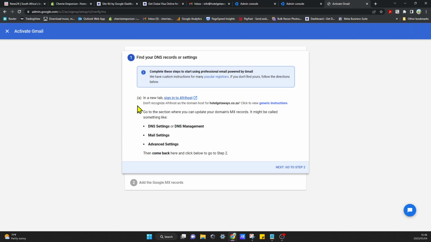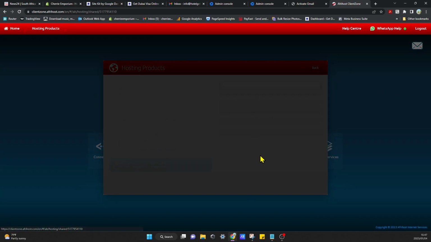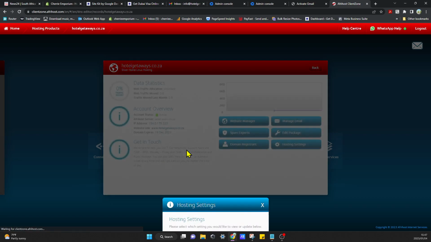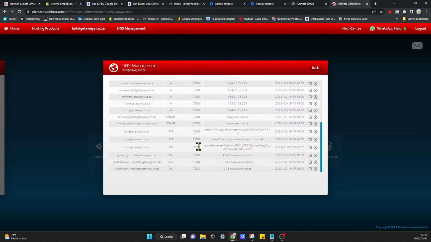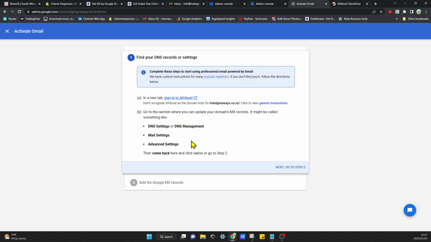The first step is that it's going to ask us to sign into our service provider. My service provider is AfriHost. You'll have GoDaddy or any other similar provider. Then it's going to ask you to go to your DNS settings. If I click on here, it will take me to that. I'm going to need to log in, go to hosting, and then find my DNS editor. It will be in different places depending on who you're with. Go on DNS editor, and once I'm in here, we're going to need to edit our MX records. So if I go back, I can now click on next, go to step 2.